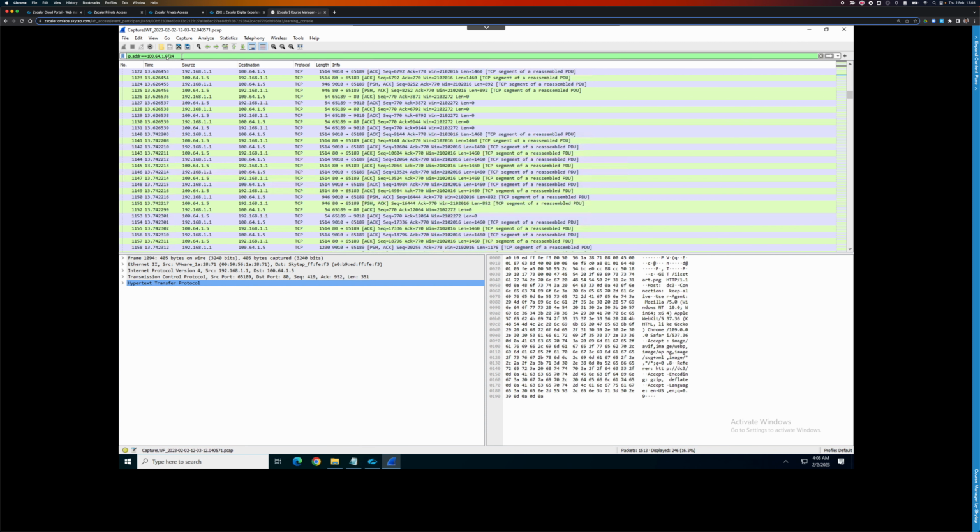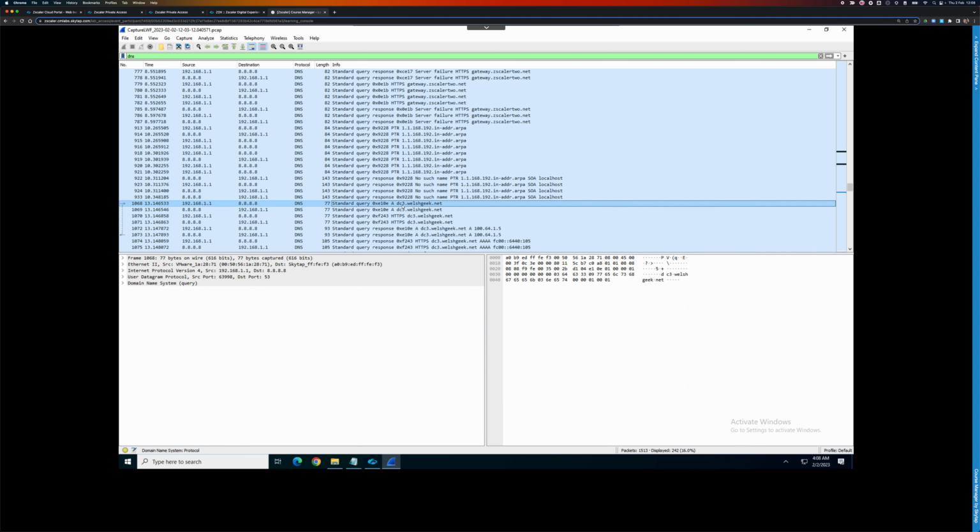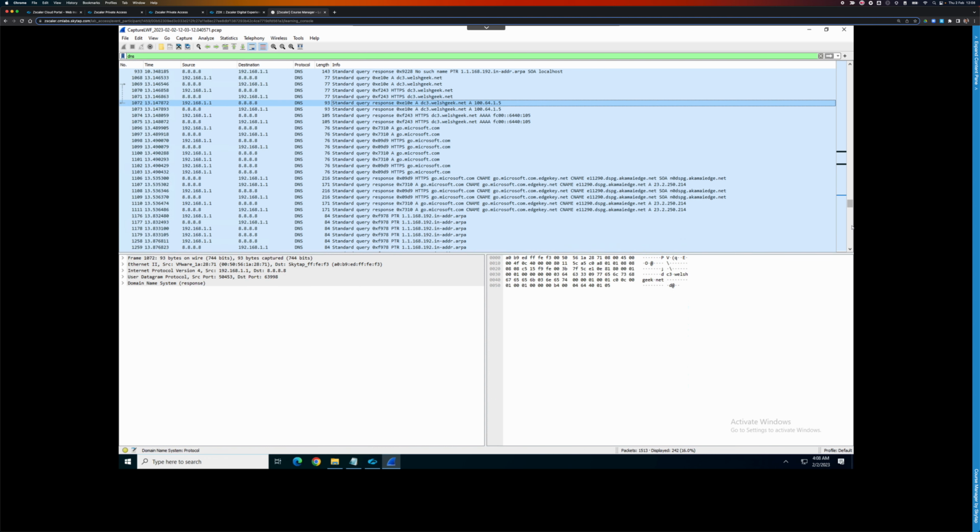What's also interesting is if we do DNS, so we can see that it was trying to resolve Zscaler 2. Here we did a query for welshgeek.net DC3, and then we got a response back that says 1.5. So we can see all the DNS queries in there as well.